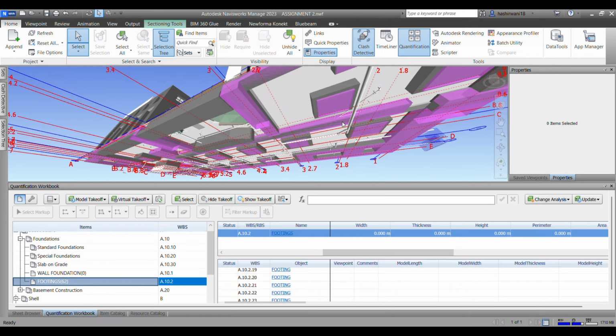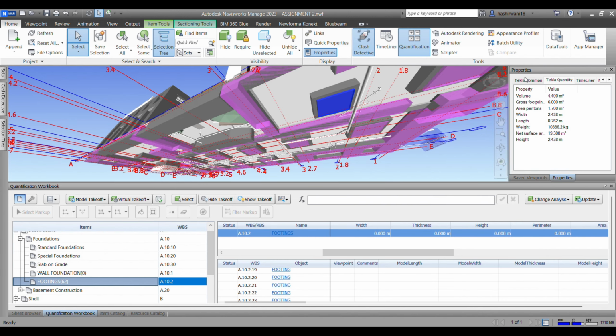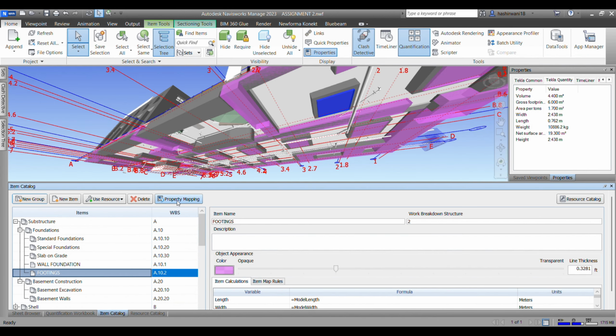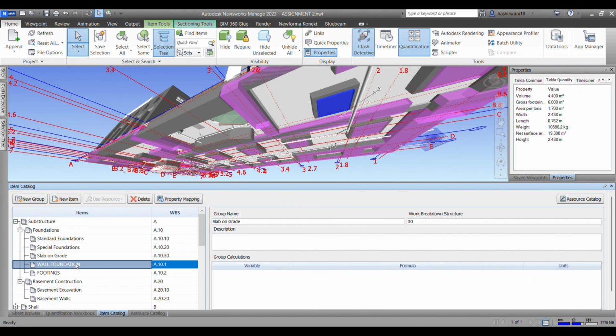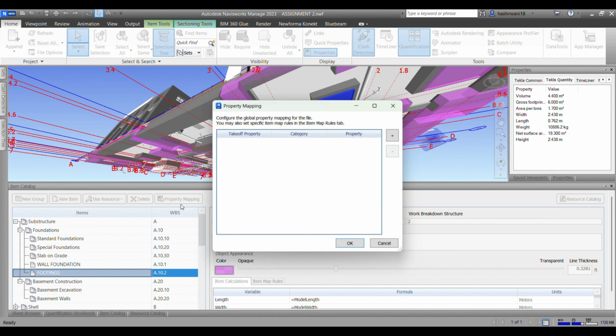So now let us map the properties. I'll simply select this. Can you see this is a Tekla property here? So let us map the properties. I'll just go to my item catalog. I'll just go to footings, and then property mapping.